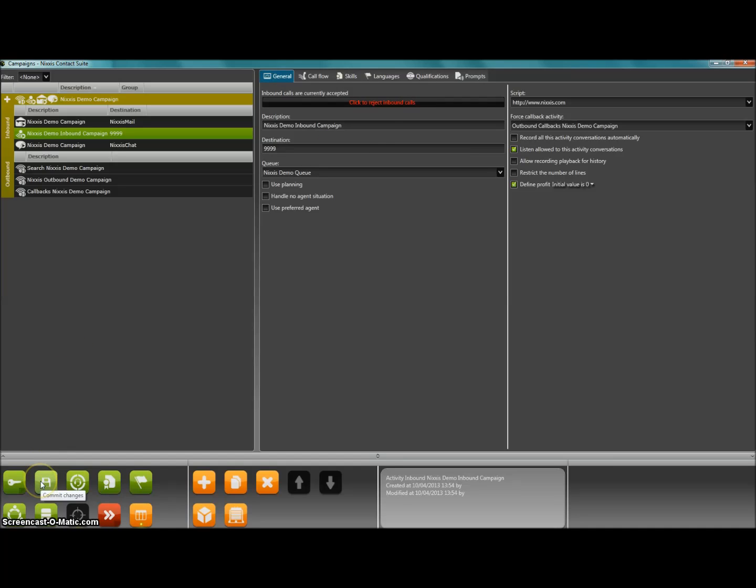Next to the destination ID of this inbound activity, we can allocate all the incoming interactions to a specific queue in the system. Further, we can specify a number of specific pieces of information, like the use of a planning, what to do in case no agents are available, or if the preferred agent functions need to be activated for this activity and for how long.